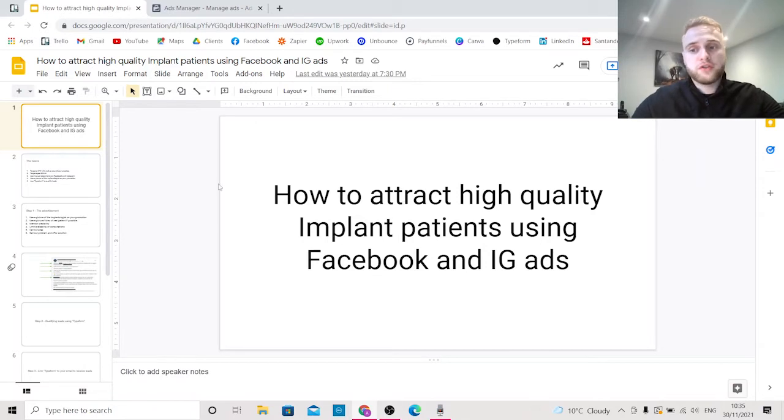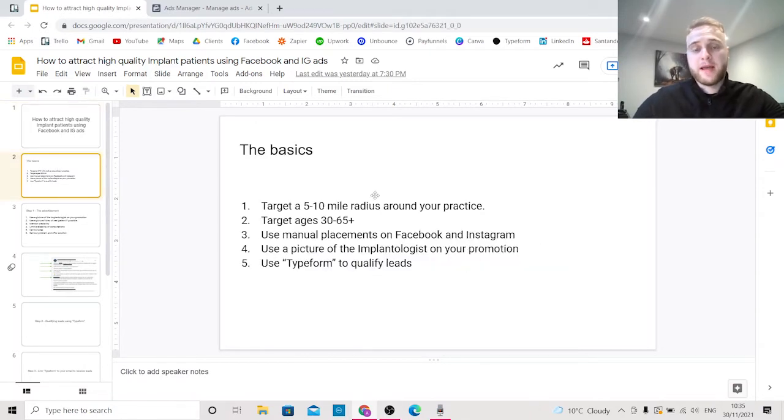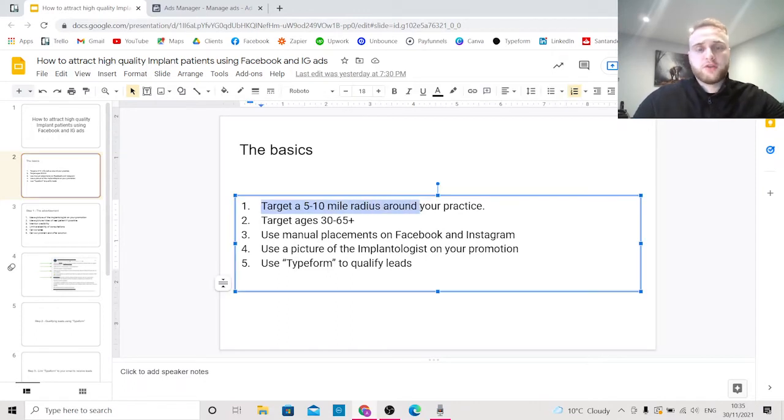So I'm going to move on to just the basics of running an implant campaign, some basics that you need to know that ensure success on the campaigns. Okay, and then I'll get on to the advertisement itself, what you want to include in the advertisement, the actual type form, which is where you qualify people, an extremely important part of this strategy, and so on and so forth. So the basics are: target a 5 to 10 mile radius around your practice to start out with.